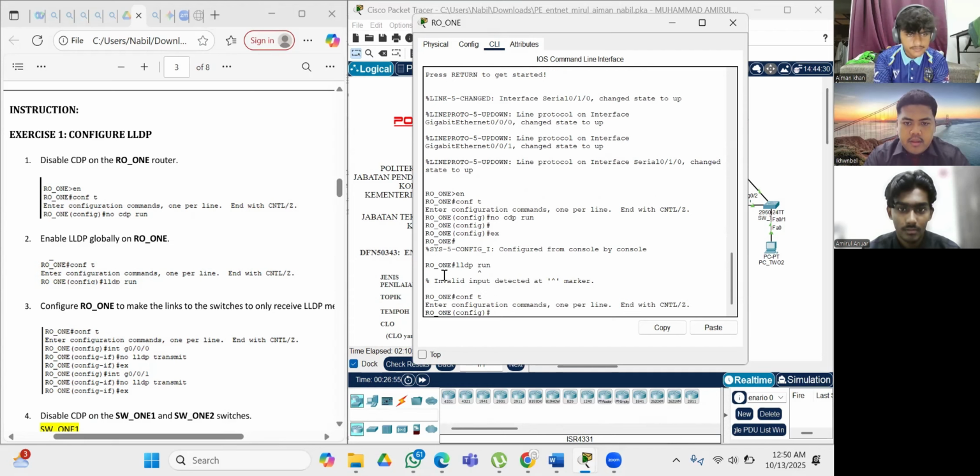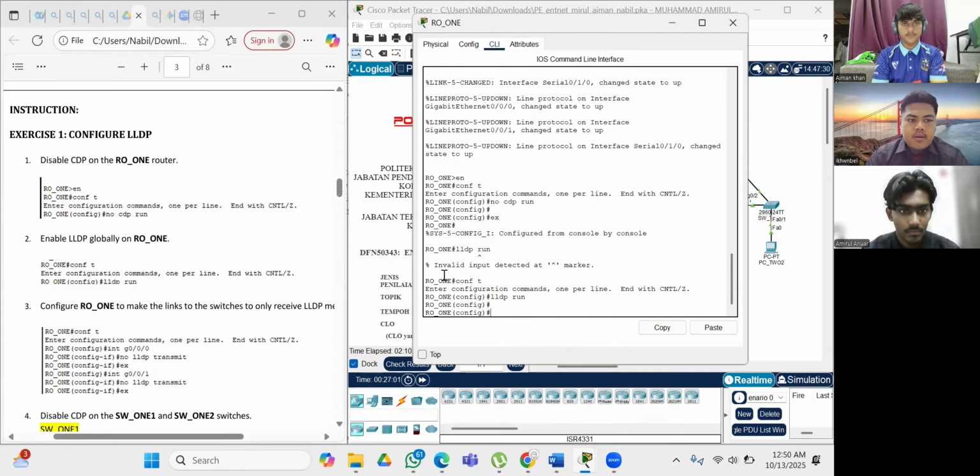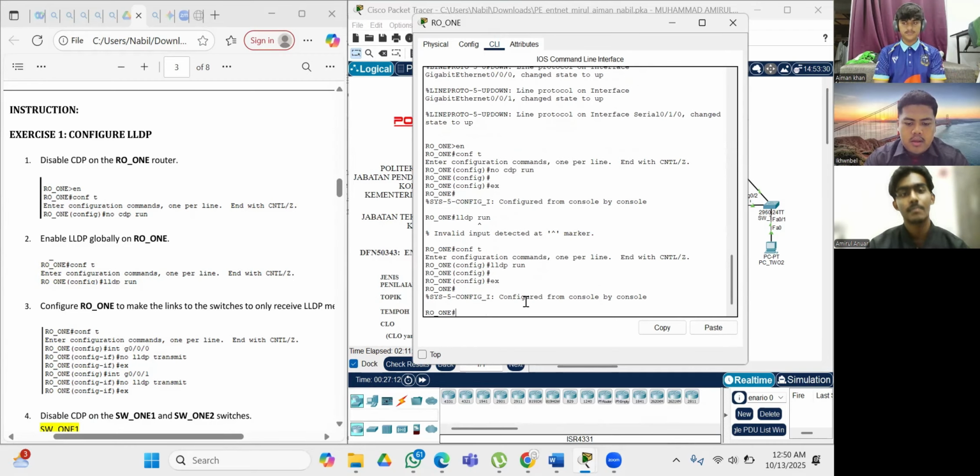LLDP run. Okay. So the third one is configure R1 to make the links to the switch to only receive LLDP message. Interface G0/0/1/0.